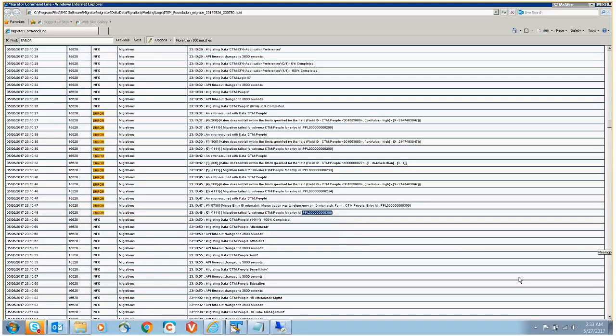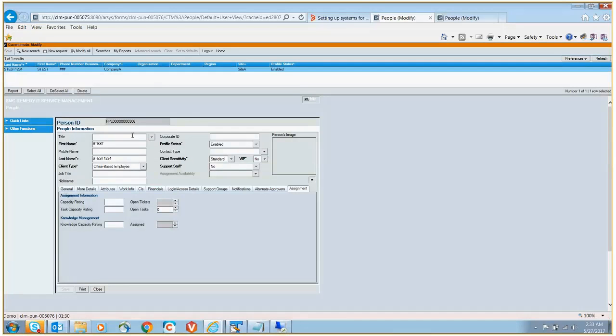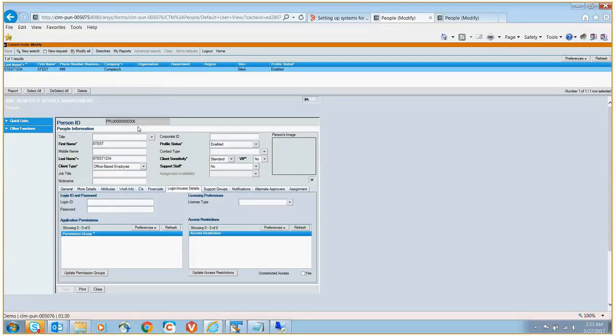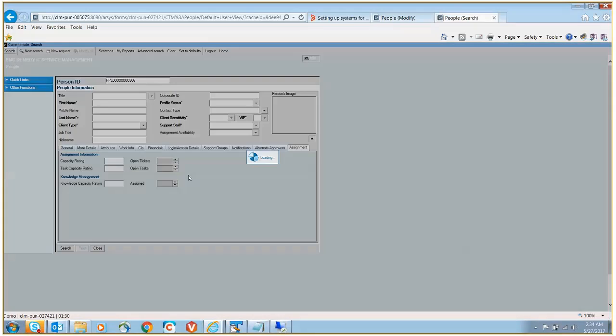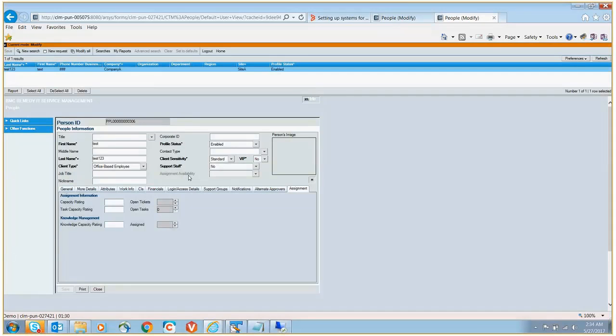So go to the source. Now if you see here, this people 3006 is for login S test, right? So now let me go and check what record this 3006 belongs to on the destination server. On the destination server, we look at here. This record belongs to test.